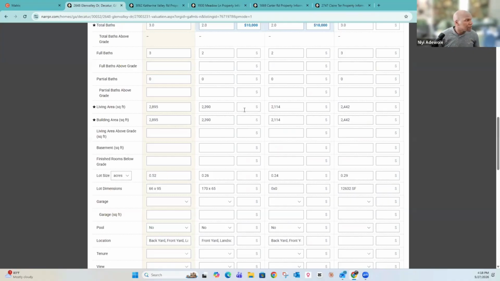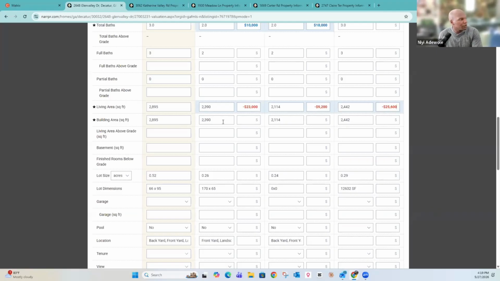So negative 23,000. Okay. 1930 minus 2114 times 50 equals negative 9,200. And then for this one, 1930 minus 2442 times 50 would give you negative 25,600. And again, this is based on that above ground, below ground. They didn't necessarily space it out on here, right? Which they should have, because that is super important. Okay. So we're good here.